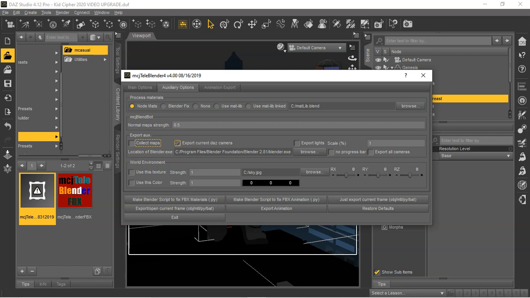And here, the location of Blender. This is really important on Windows because if the script knows where Blender is, it will just open it up and it will just run the Blender scripts and import your scene, and you'll be done. So let's just try that. If you're going to do that, you would click Export Open Current Frame. Let's try it out.